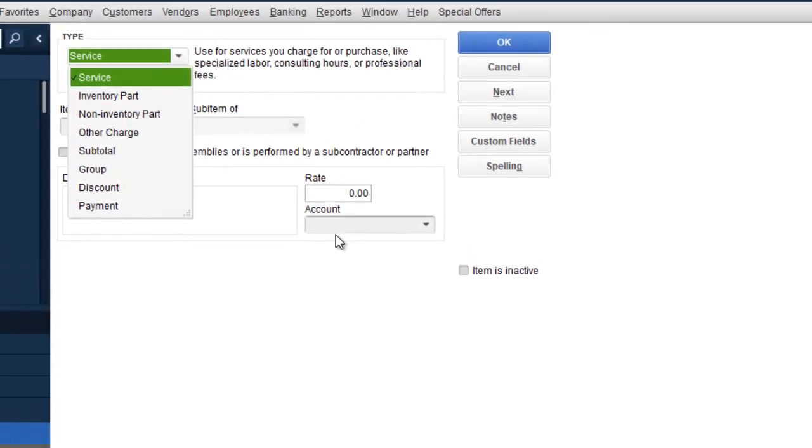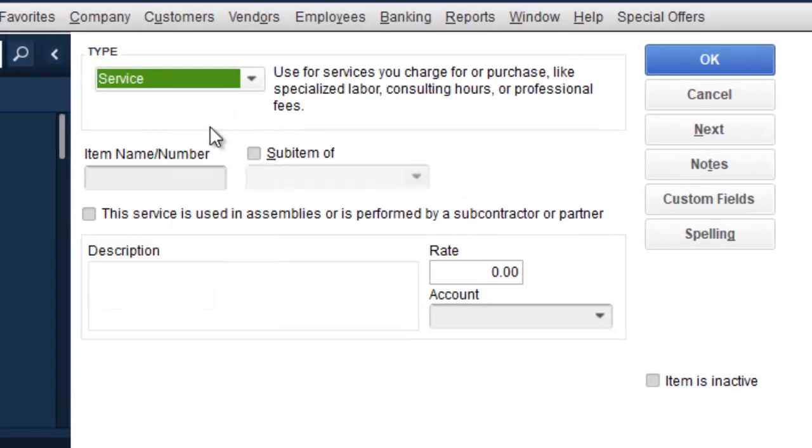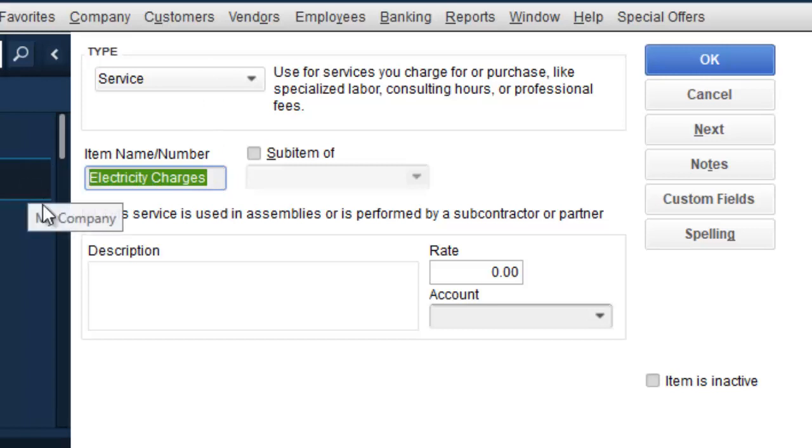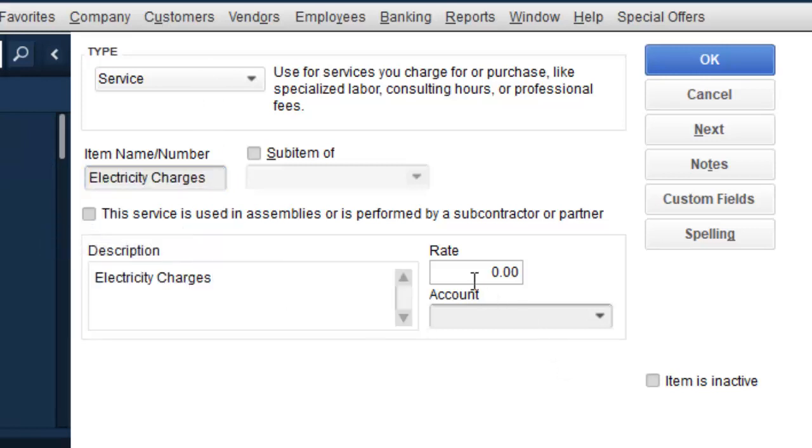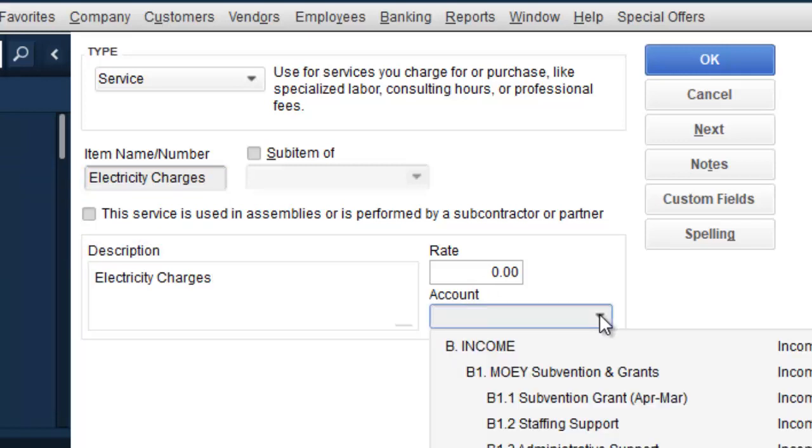So what we are creating here is a service item, because we are going to be creating 3 types of items: service items, inventory part, and non-inventory part. So our first service item will be electricity expenses, electricity charges. Because electricity is actually a service, and we're not going to input a rate.